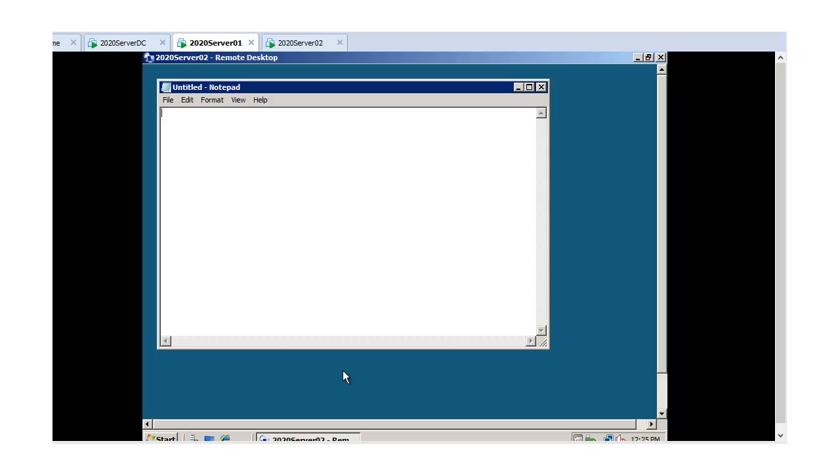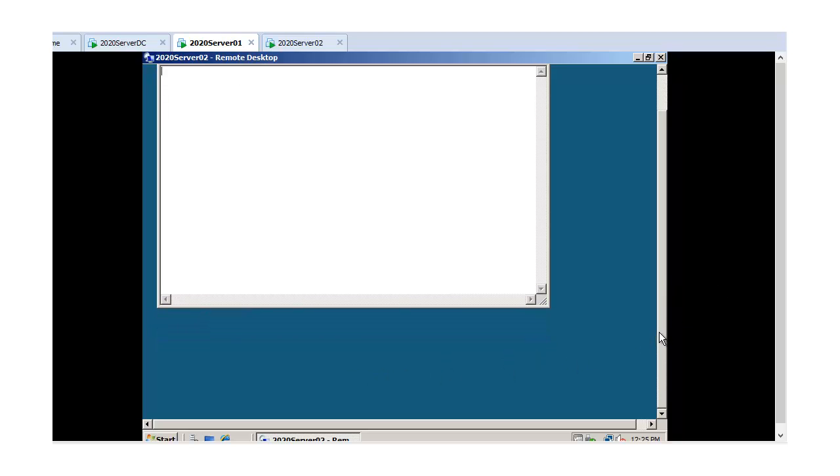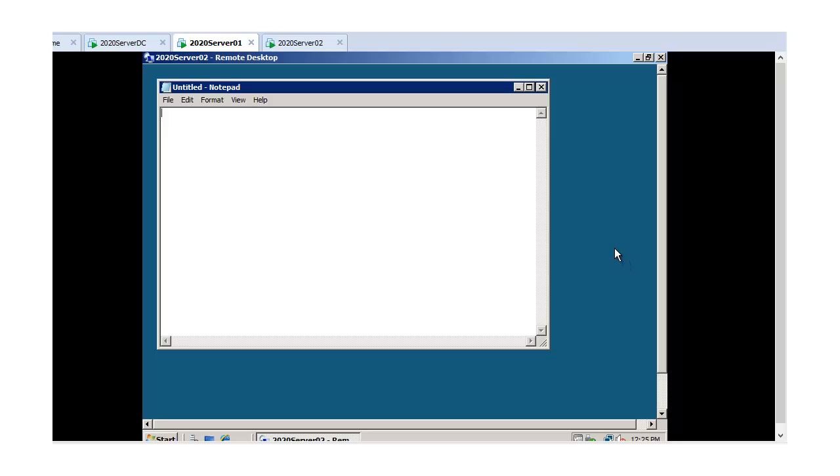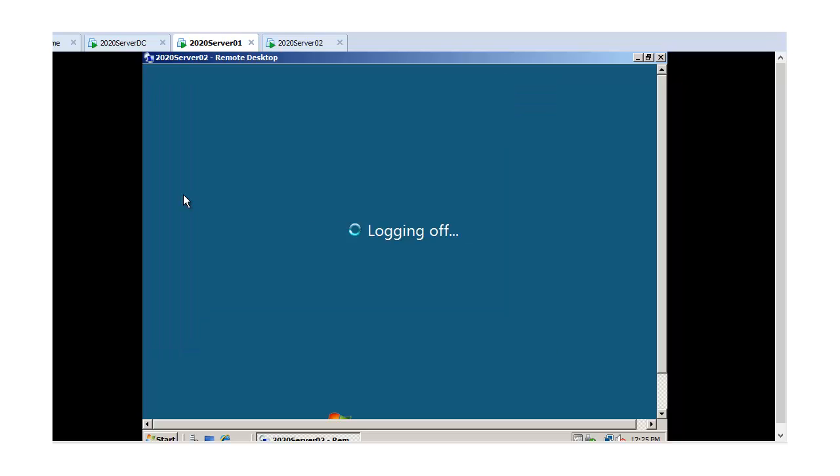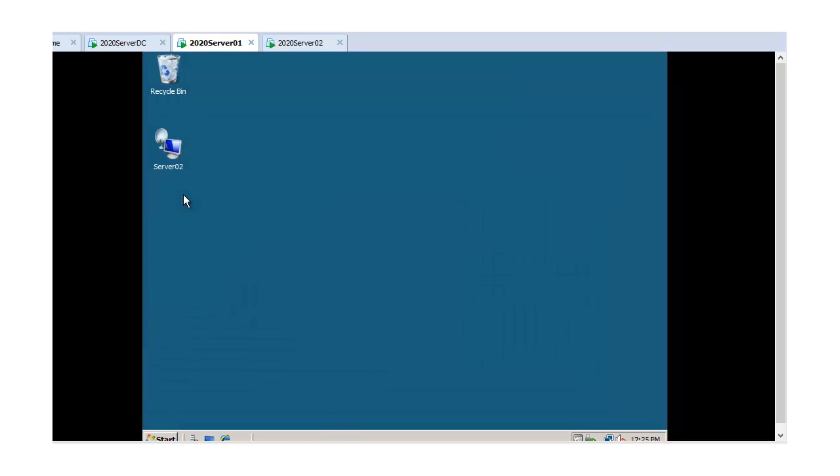You'll notice that the taskbar and the Start menu are not displayed, and Notepad is the only thing that you can access. We're going to click File. We're going to click Exit. And that automatically logs us off, because that's all we're allowed to access now is Notepad. I will go over and restore the settings on 2020 Server 02 and restore the settings here on 2020 Server 01, and I hope you've enjoyed the program.